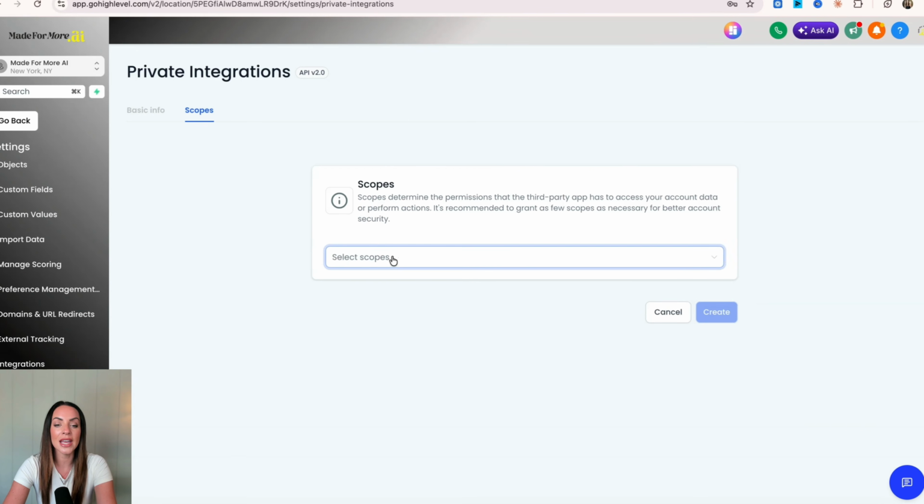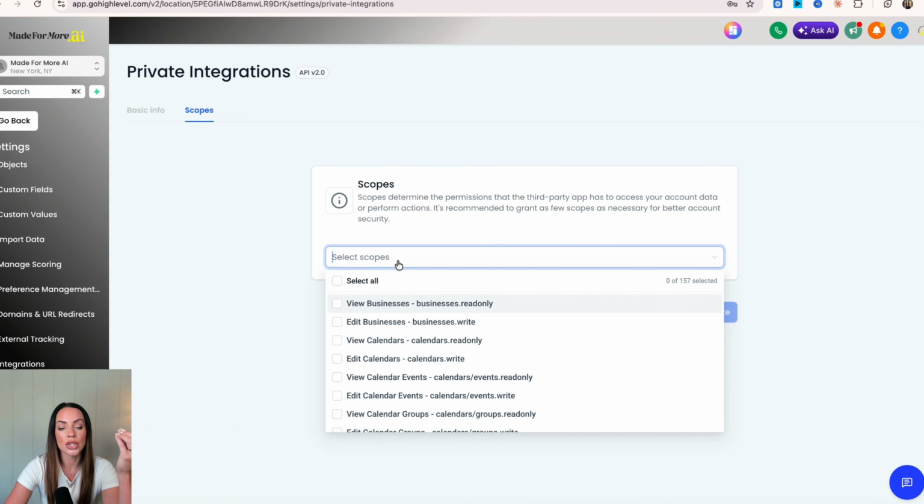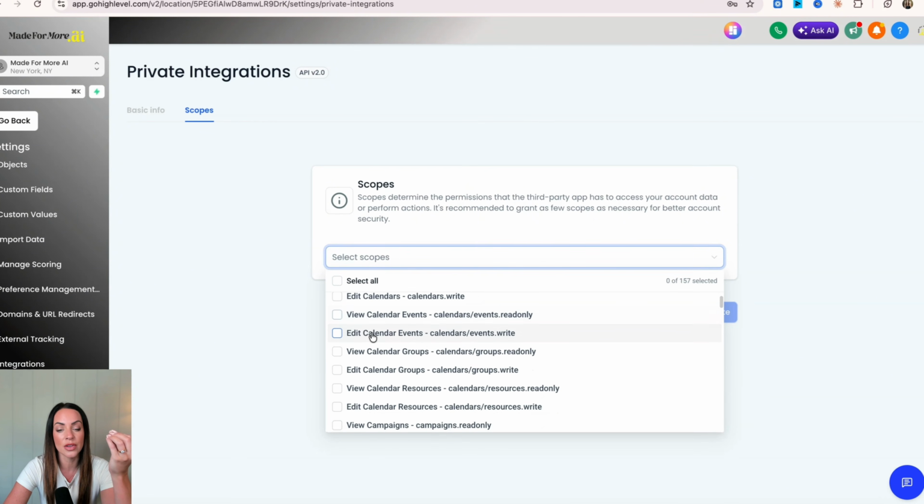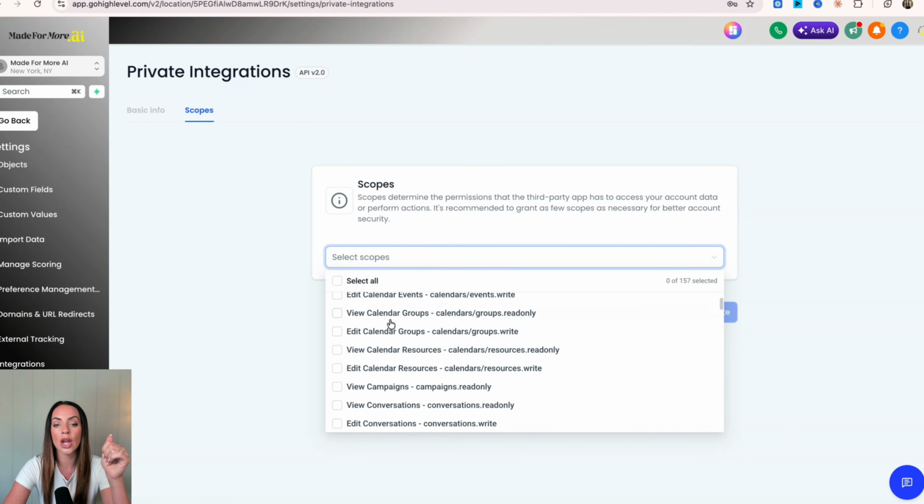Click next, and then here is where you're going to select your scopes. Scopes is where you basically say, this is what I want you to be able to have access to. You can see here there is a whole list of everything. I want to be able to view calendar events. I want to be able to edit calendar events. There's loads of things here.